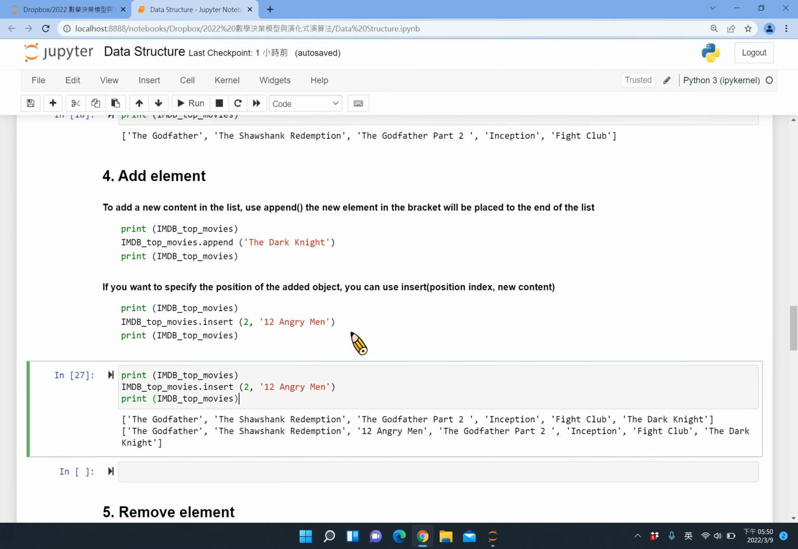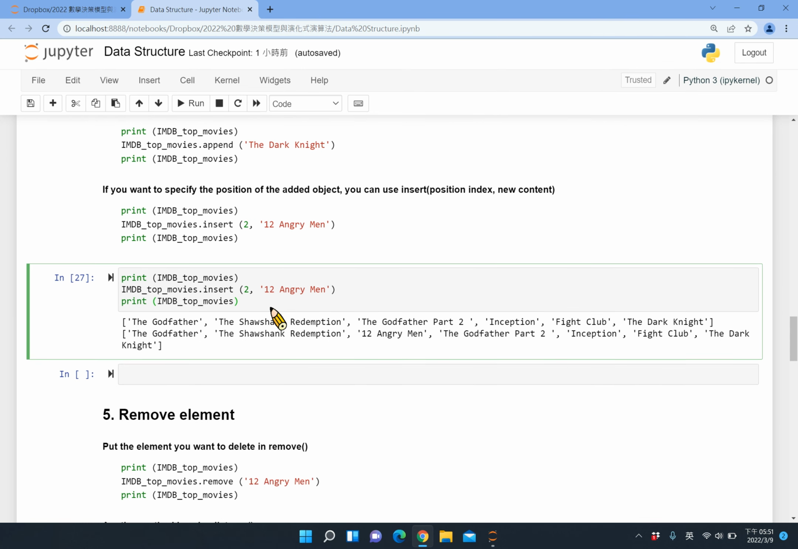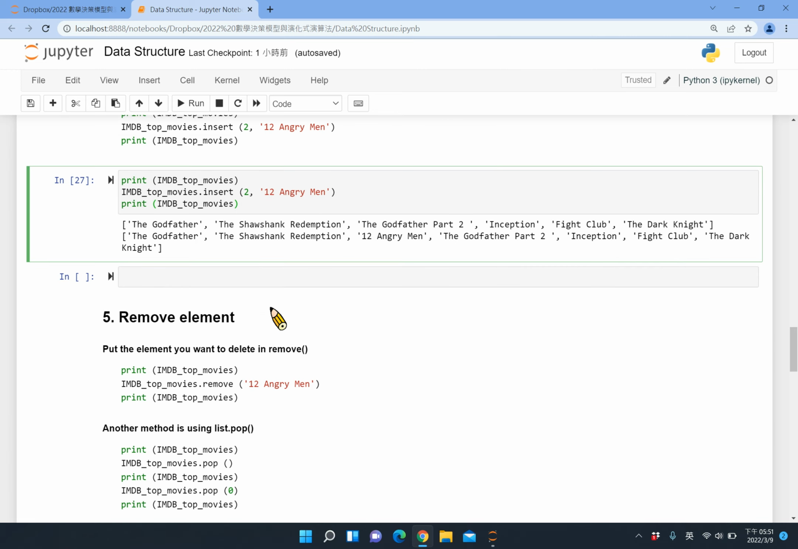Okay, so remember, if you want to add a new element, you can use either append or insert. Okay, you can maybe stop here and practice a little bit to help you become more familiar with the syntax.